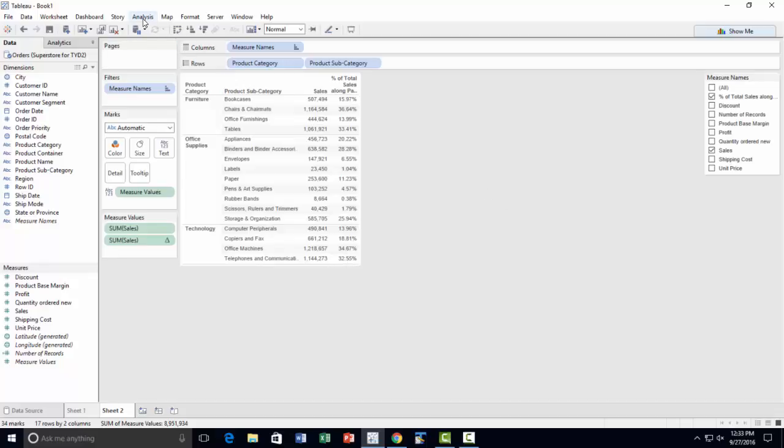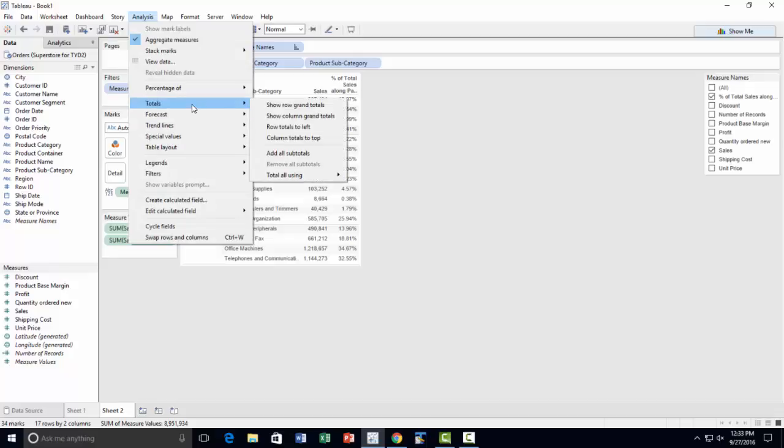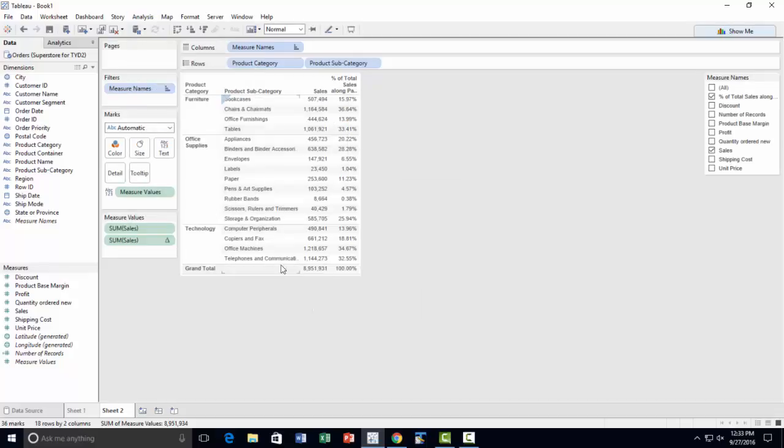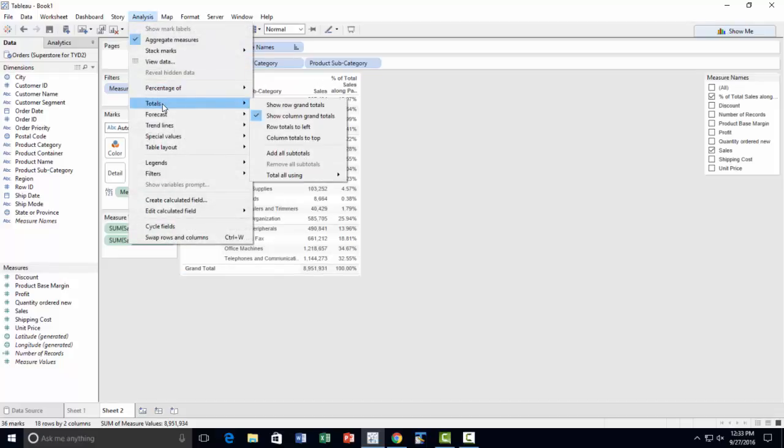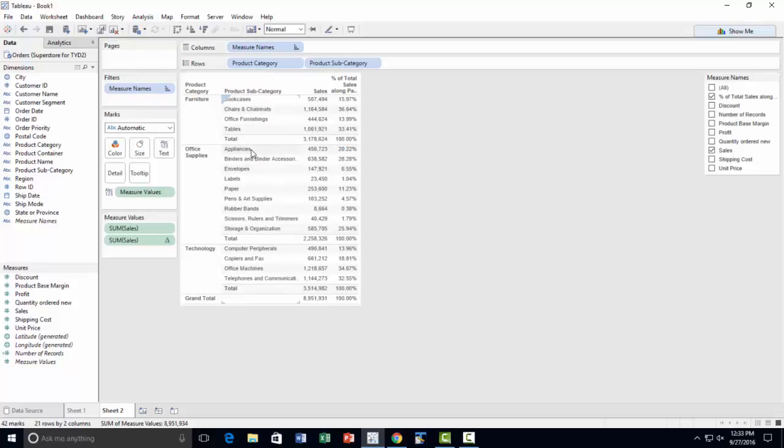Now let's add a total so we can see how the percentage of total is calculated. So add column grand total. So you have a column grand total right there. And let's add subtotals. Now you see that the percentage of total sales is computed in a way that each pane adds up to 100%. So this pane adds to 100%, this adds to 100%, this adds to 100%.